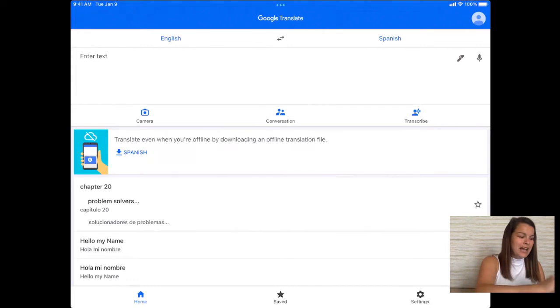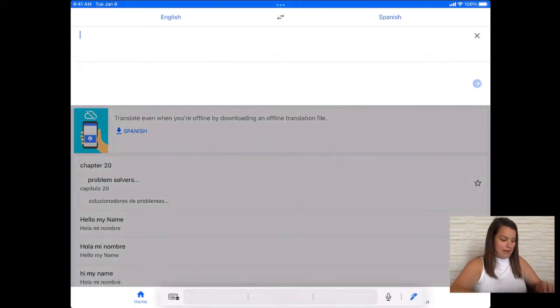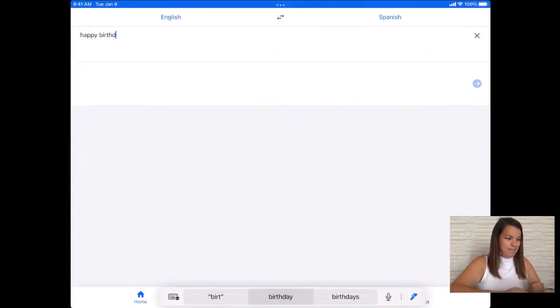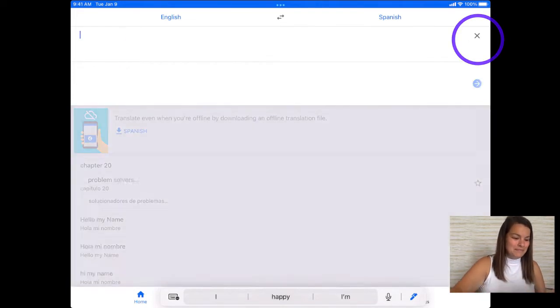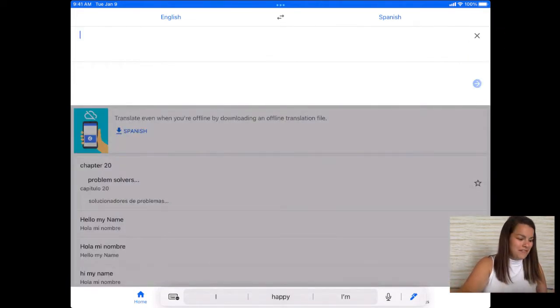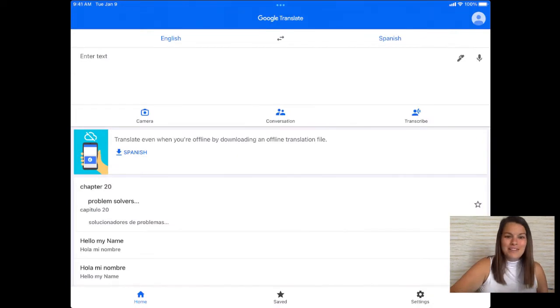On this front page, I can do simple translations like typing. I can type in happy birthday, automatically translates. I'm going to push the X to clear out what I've typed, and then simply tap off. There are three other options of how you can use Google Translate. There's the camera, conversation, and transcribe.